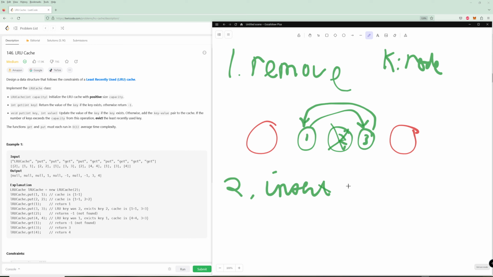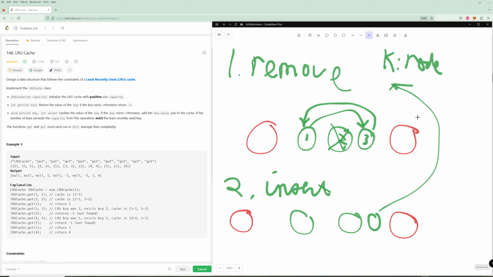So an insert is going to work similarly, right? Let's say we have two nodes here, and let's say we have the head and the tail again. Inserting is pretty straightforward. All we need to do is get the tail, and get the node to the left of the tail, and we're just going to insert right between them. We're going to put in a node here, and then add that node into the hash map as well.